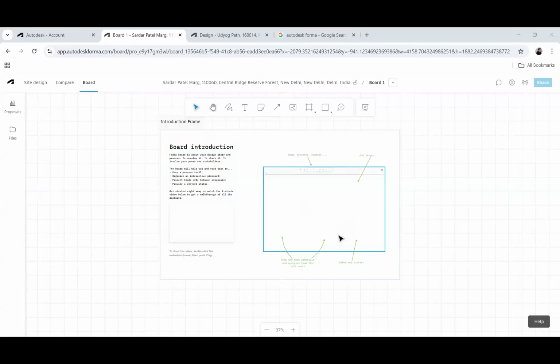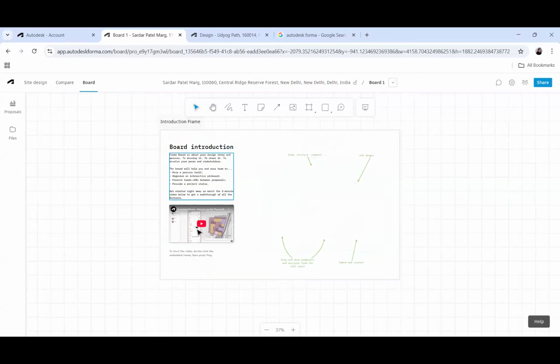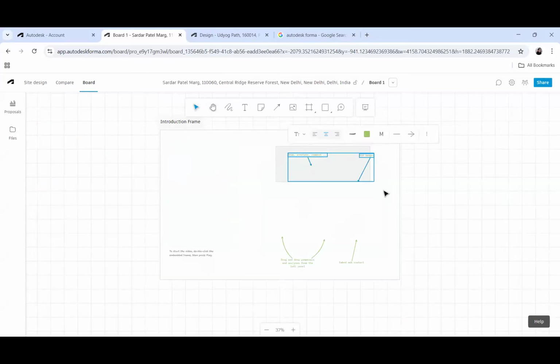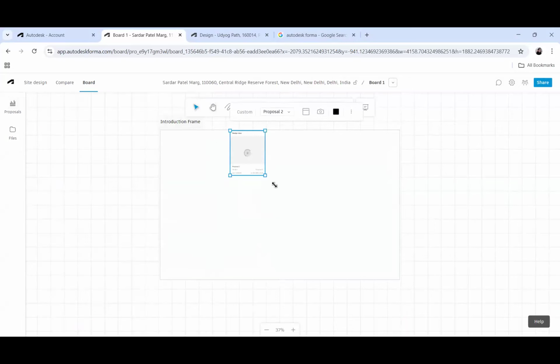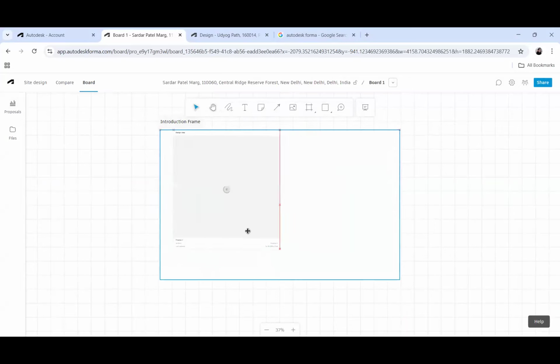You can put any type of image over here, and according to your image it is going to appear. It's basically a board instruction which is available over here. So let me just delete all this. I can put a proposal of my area metric in image form. I can simply go to design view and it is going to be available for me to see. You can also scale down according to your need.